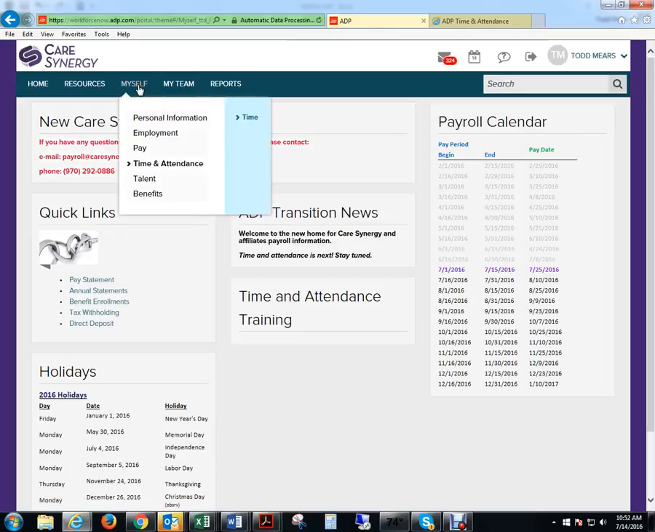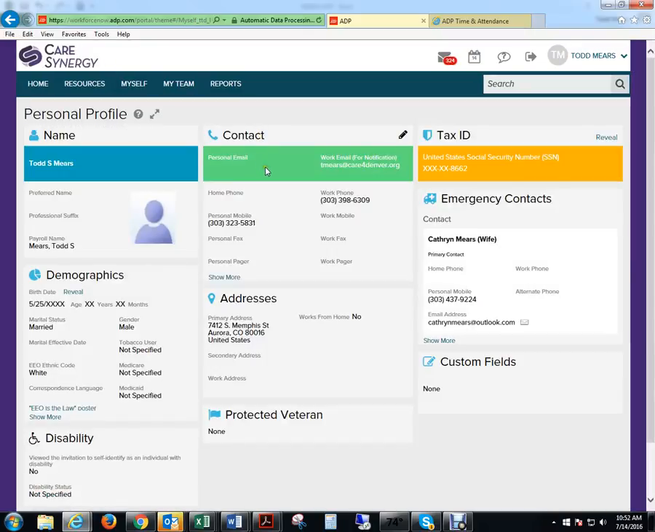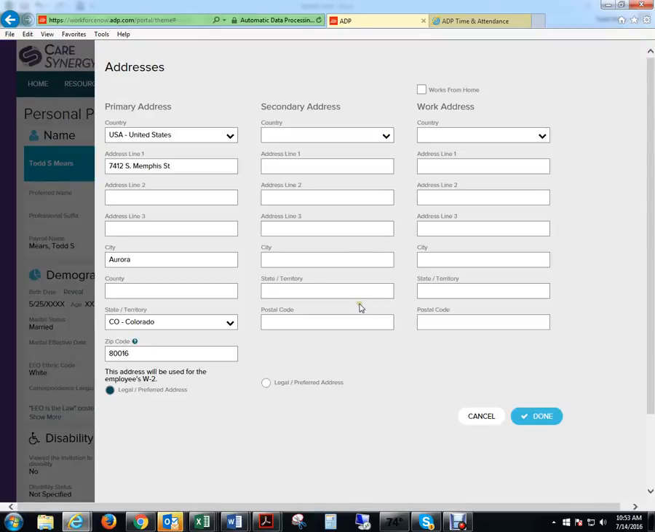Everything you're going to need is under myself. Personal information. I'm just going to give you an example here. A lot of the stuff you can change yourself. Unfortunately, your pay you cannot change yourself for obvious reasons. Personal profile. If you need to change your address, let's say, if you hover over anything that can be changed, you'll see this pencil show up over here. You just click on it, and you can go in and change your address.